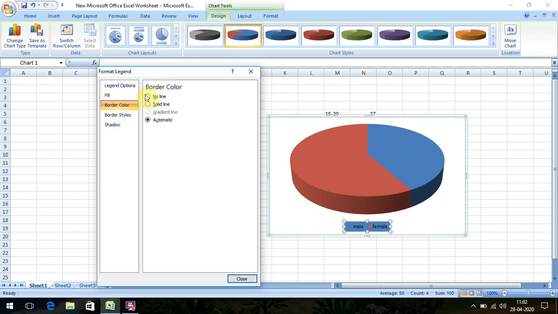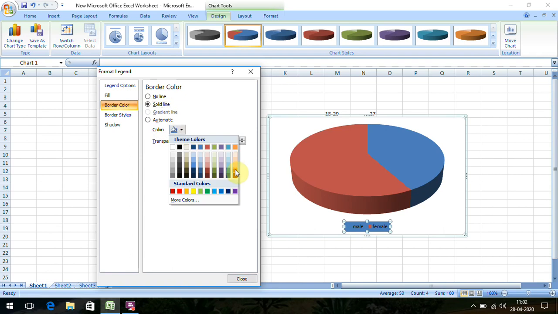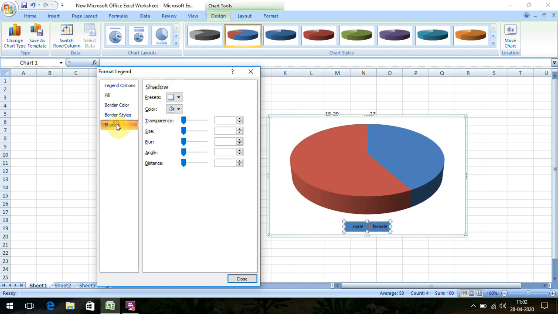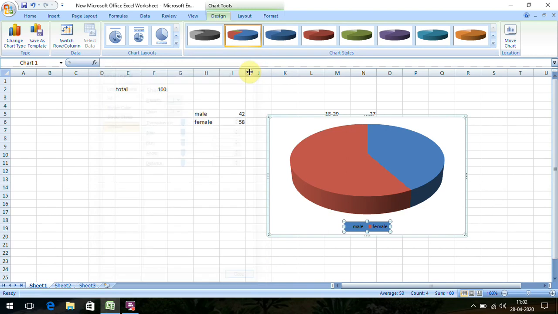Then you can give a border color, like for the legends, just give some orange color, and you can increase transparency, so it is not very obvious. Border style and shadow also you can keep. So many options are there, so don't worry much about these options. You just keep the legends at the bottom.